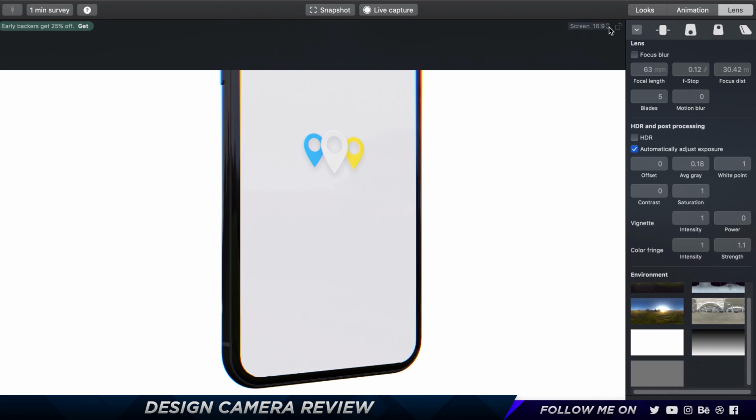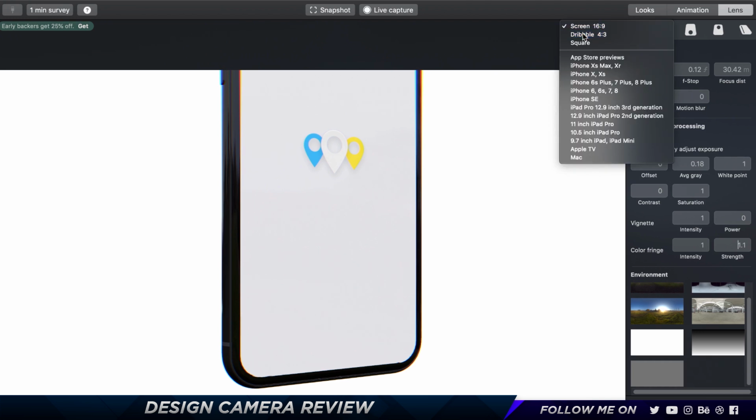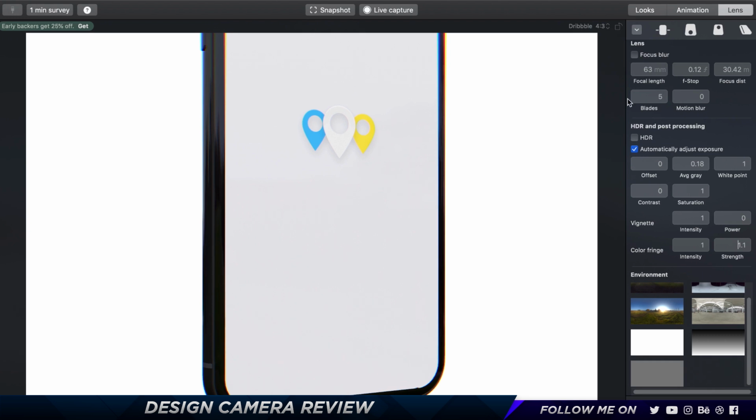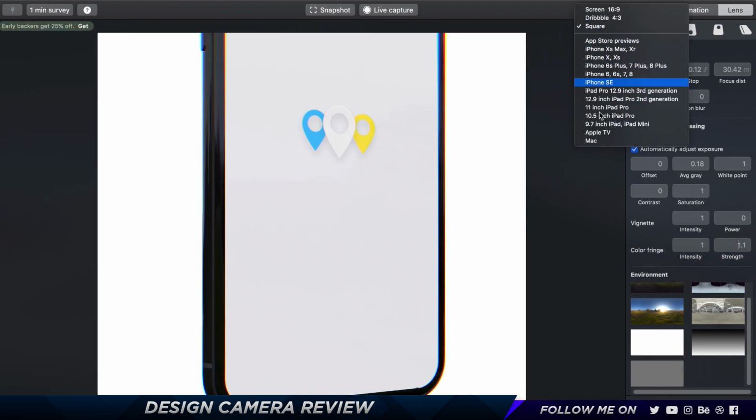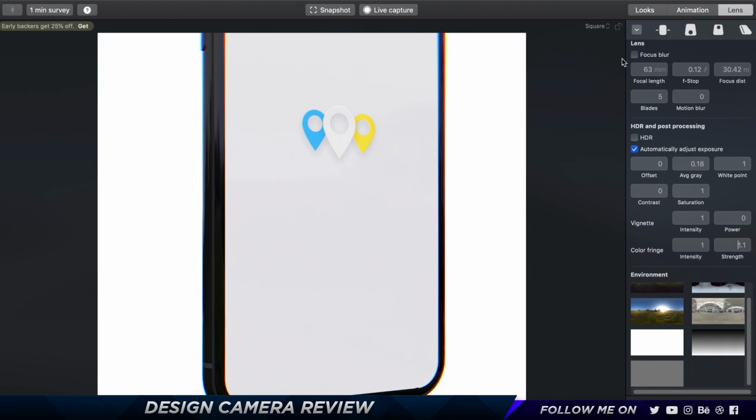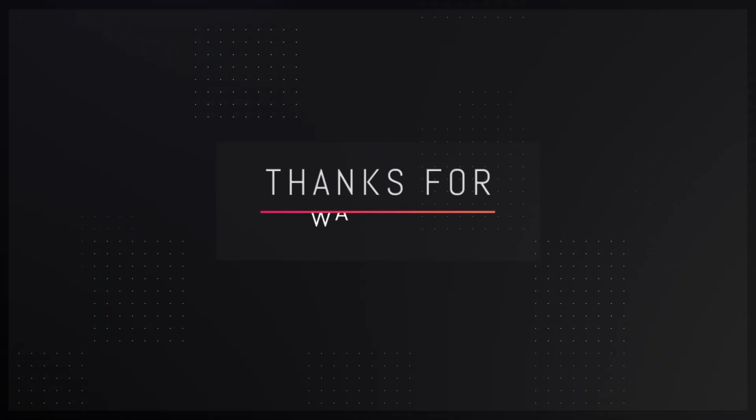And also the output, if you want, you can go ahead and change it to Dribbble. If you're uploading something to Dribbble, it's going to get you the 4:3 aspect ratio. If you want a square, probably because you're uploading to Instagram, you're going to get that. And you've also got a lot of different options over here, which is pretty cool, so that you get what you want. So that's pretty much it for this video, guys.